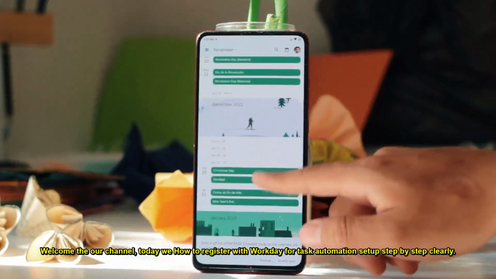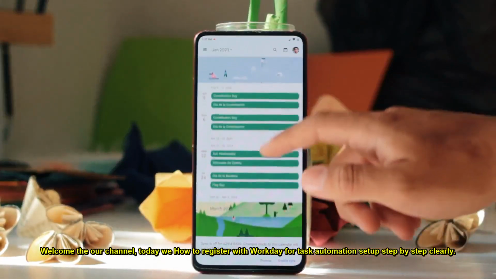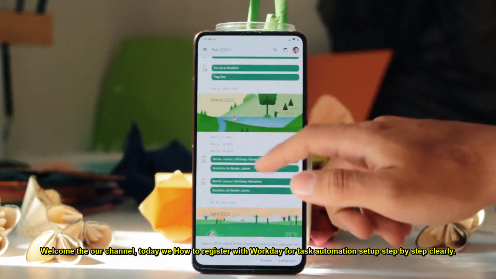Welcome to our channel. Today we will show how to register with Workday for task automation setup step by step clearly.